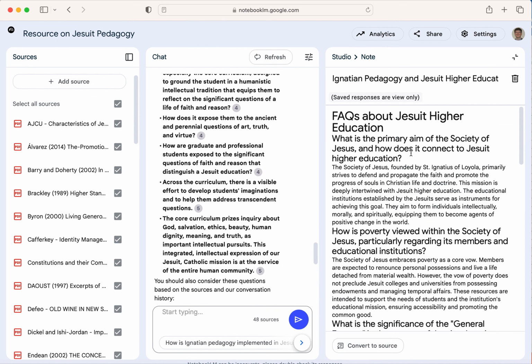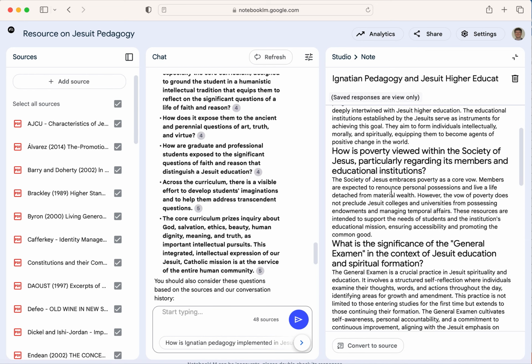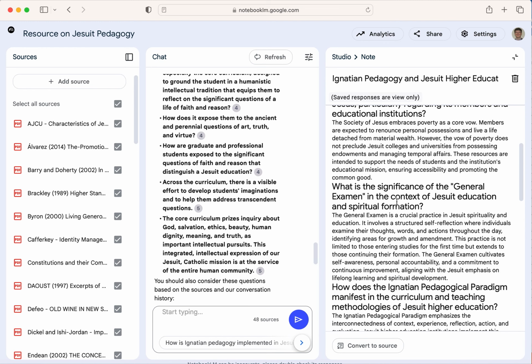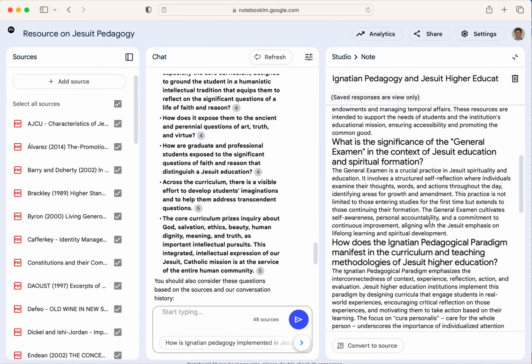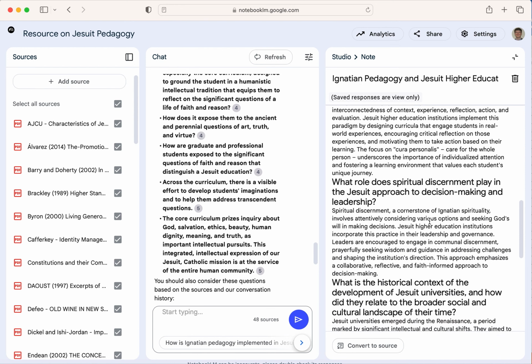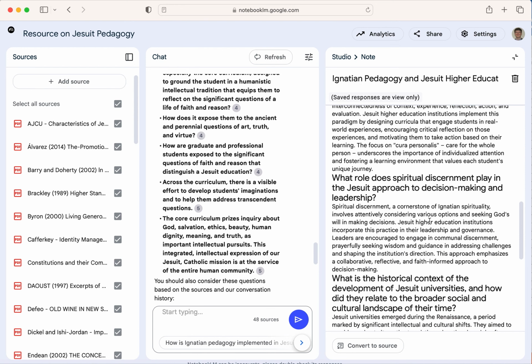What is the primary aim of the Society of Jesus, and how does it connect to Jesuit higher education? How is poverty viewed within the Society of Jesus, particularly regarding its members and educational institutions? That's interesting. What is the significance of the general exam? It's kind of important these days in the context of Jesuit education and spiritual reformation. So, are these the best questions? Are these the most appropriate questions? Maybe, maybe not. But it's an interesting first shot at it looking at all those 48 sources and coming up with some possible questions.